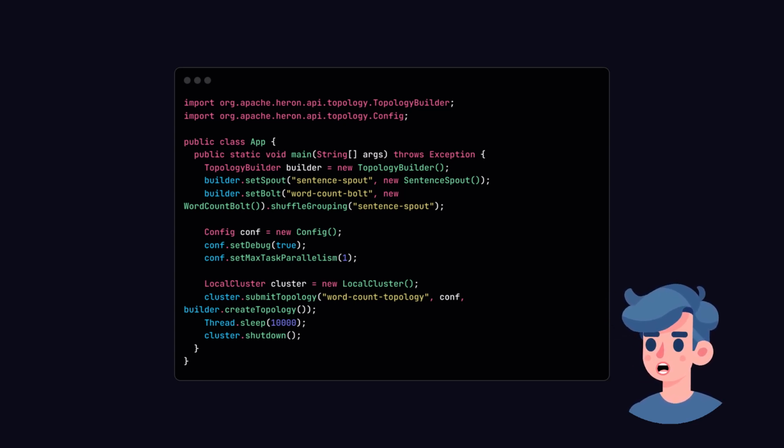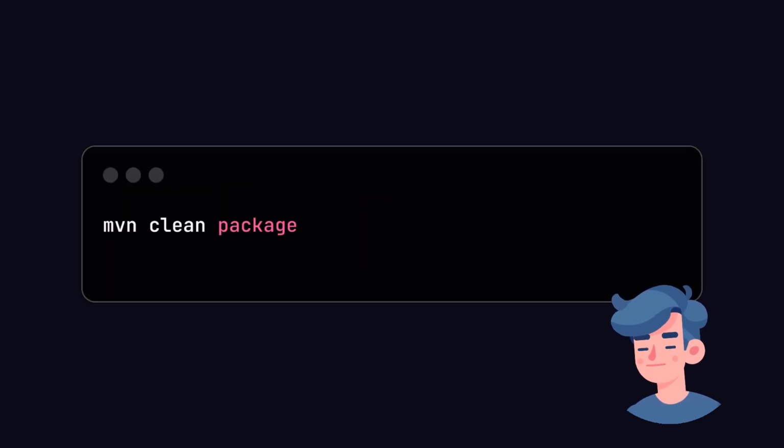The next step is to create a topology that ties these components together. Go back to your app.java file and update it to include the topology configuration. Now that we have created our topology, it's time to run it. Make sure you compile your Maven project with the following command. This will help ensure all dependencies are resolved correctly.